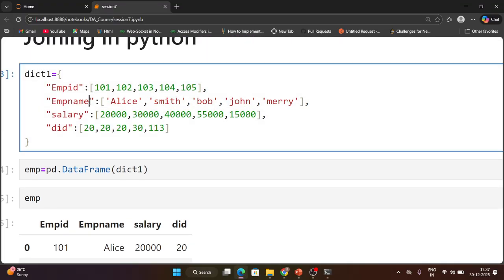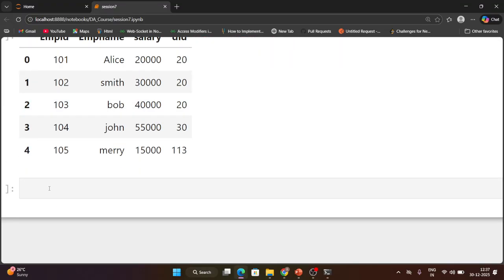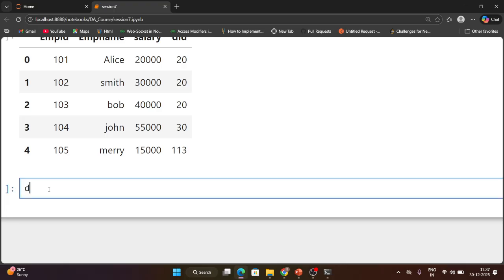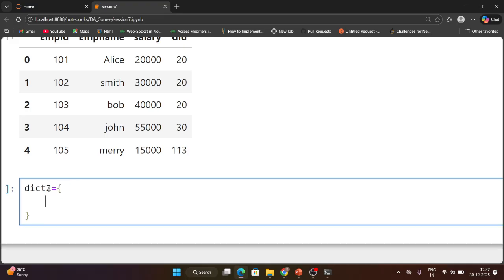Now we have to create department table. Okay, so let's go to the department table. Here I am taking dictionary 2. Again curly bracket. First here we should have department ID. Okay, department ID here I'm taking 10, 20, 30, 40, 50, 60.